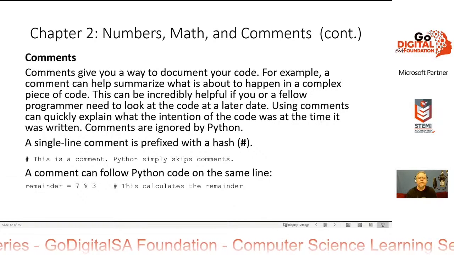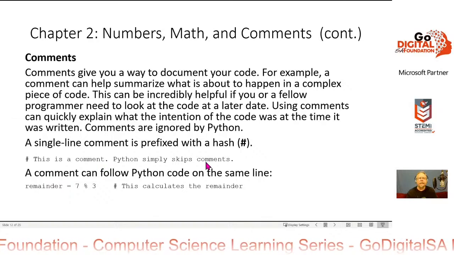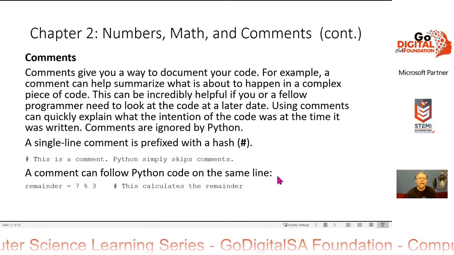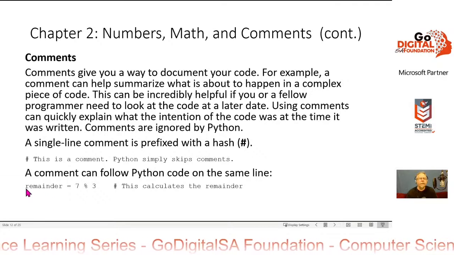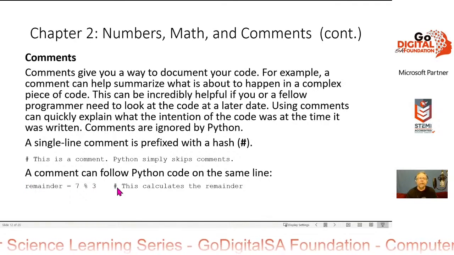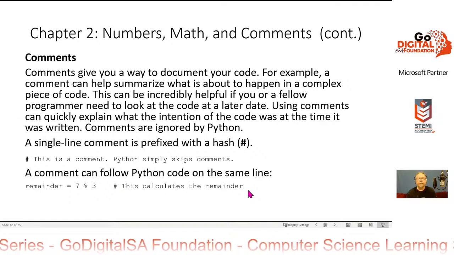A single line comment is prefixed with a hash. This is a comment. Python simply skips comments. A comment can follow Python code on the same line. So here we've got a line of code, remainder equals 7 modulo 3, and then there's a hash, and everything after this is a comment. So Python ignores this.